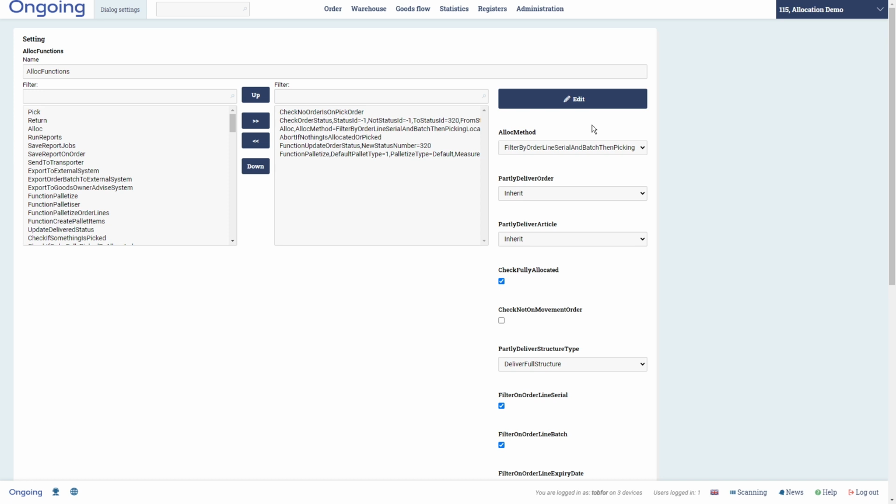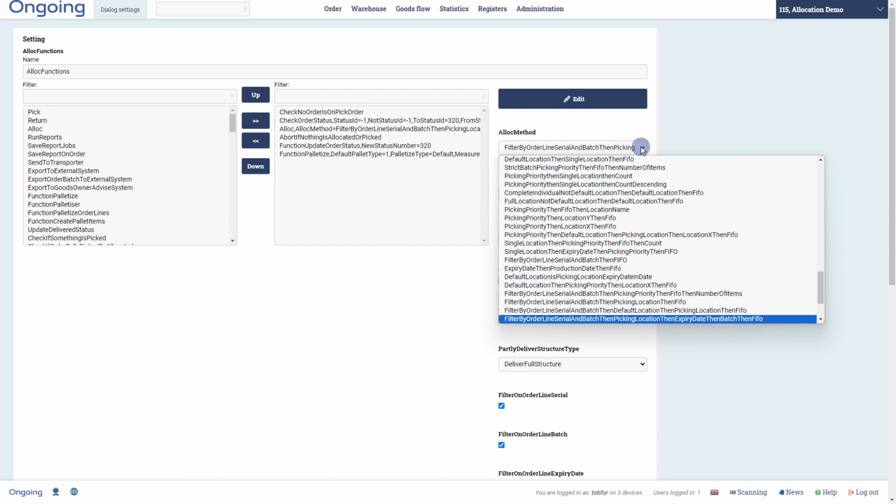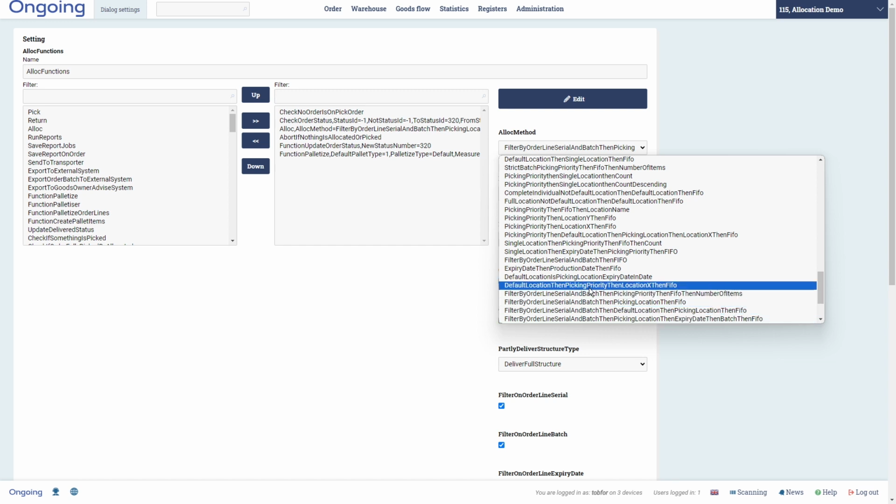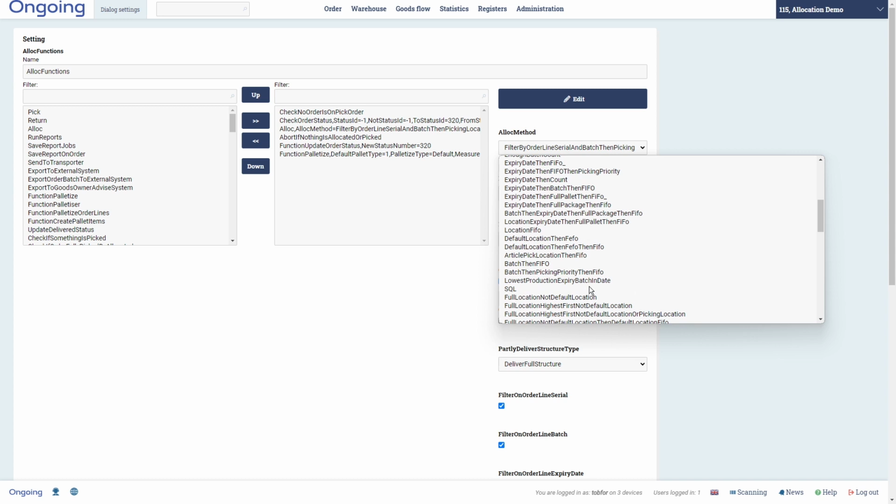This will open up some settings on the right here. And in the drop-down list here of allocation method, we can see which allocation methods are available. So if I expand on this one, we can see that right now filter by order line and serial and batch and so on is set at the moment. But you're free to choose any of the different allocation methods that are available here.